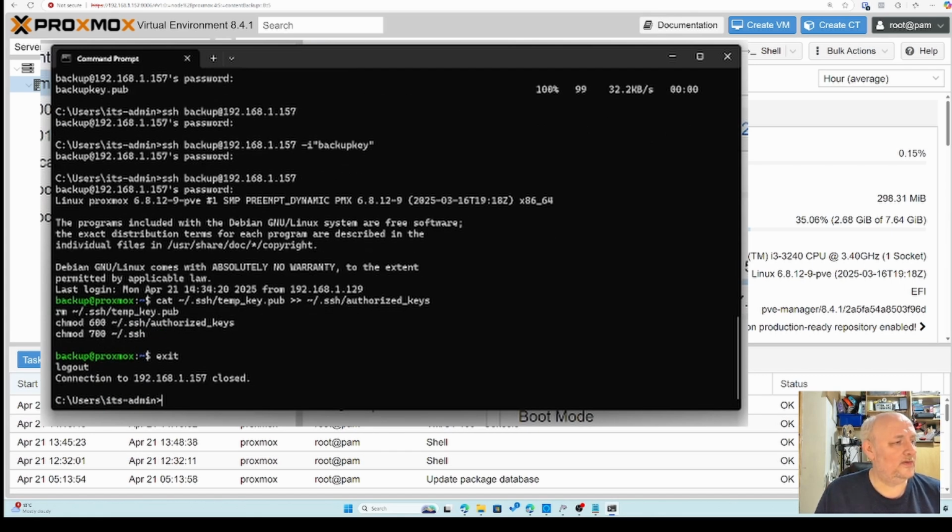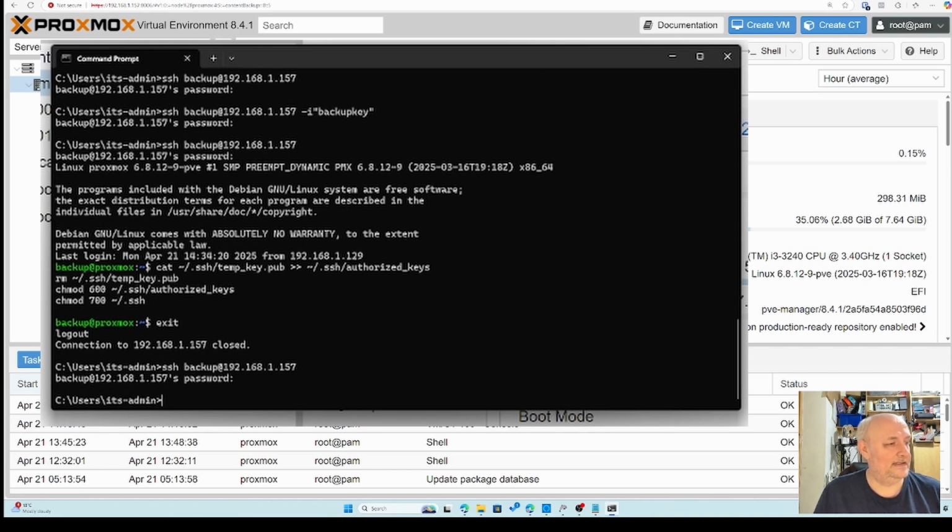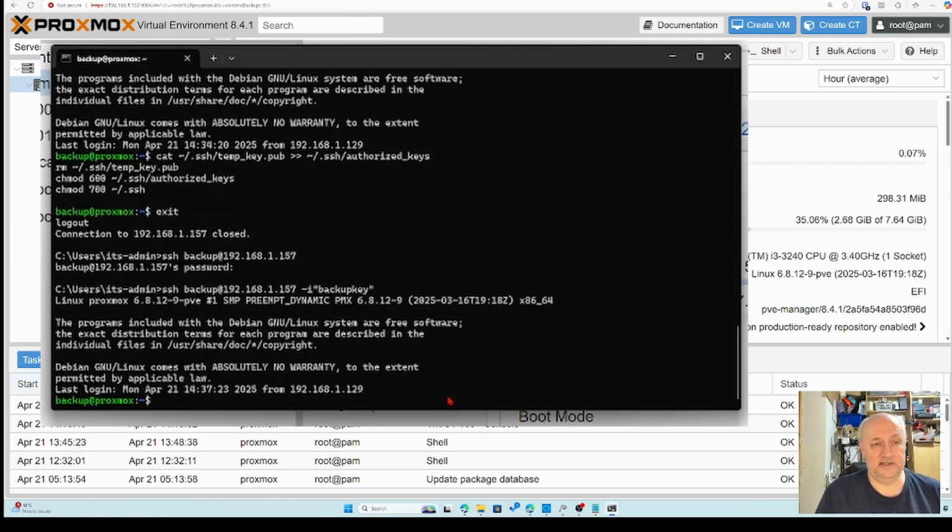Now, if I try and log on just like that, it's going to ask for a password. And the reason it's asking for a password, even though we've done all those key copies, is that we put it in backup key, we didn't take the default. So if I add this parameter onto the end, -i backup key, it means go and use that backup key. And I'm on, no username, no password. Let's type exit.